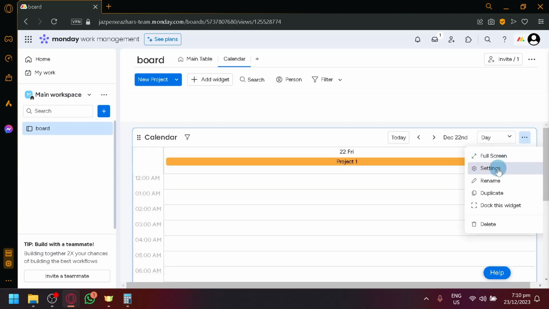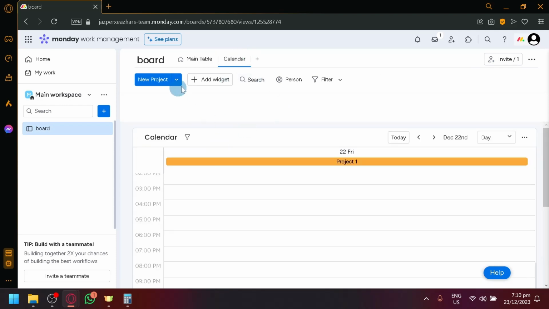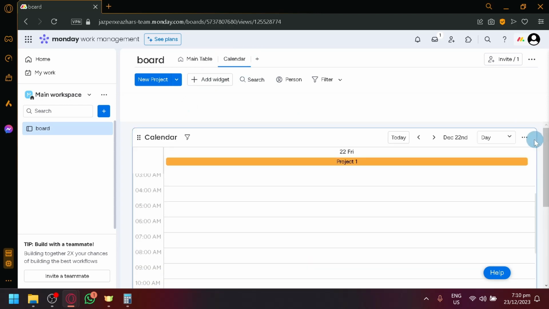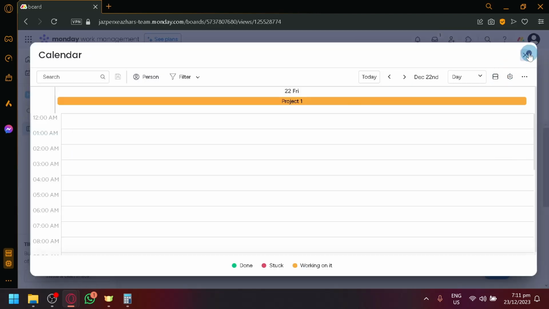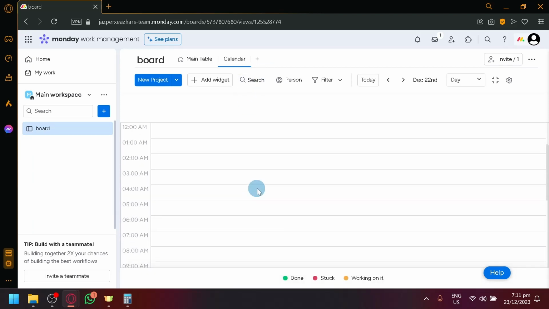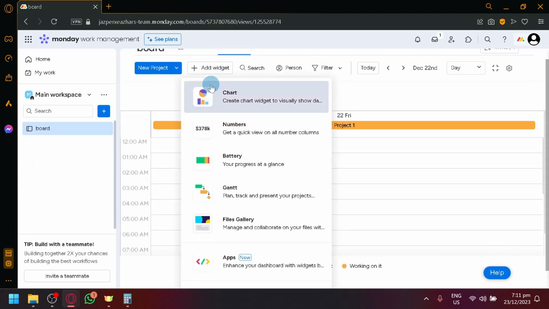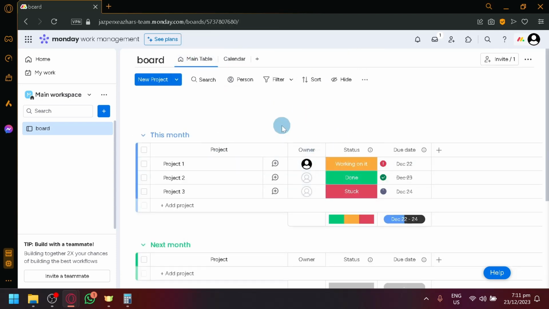So what I did right now is I made it smaller. So if you want to add different views over here or other widgets, it will make it easier for you to make it all fit in this section. So if you want it to be full size again, you can simply click on full size, or you could dock it as well. Because calendar is technically a widget as well, so you could add other widgets to preview if you want. Now for more details, do it on the main table over here.